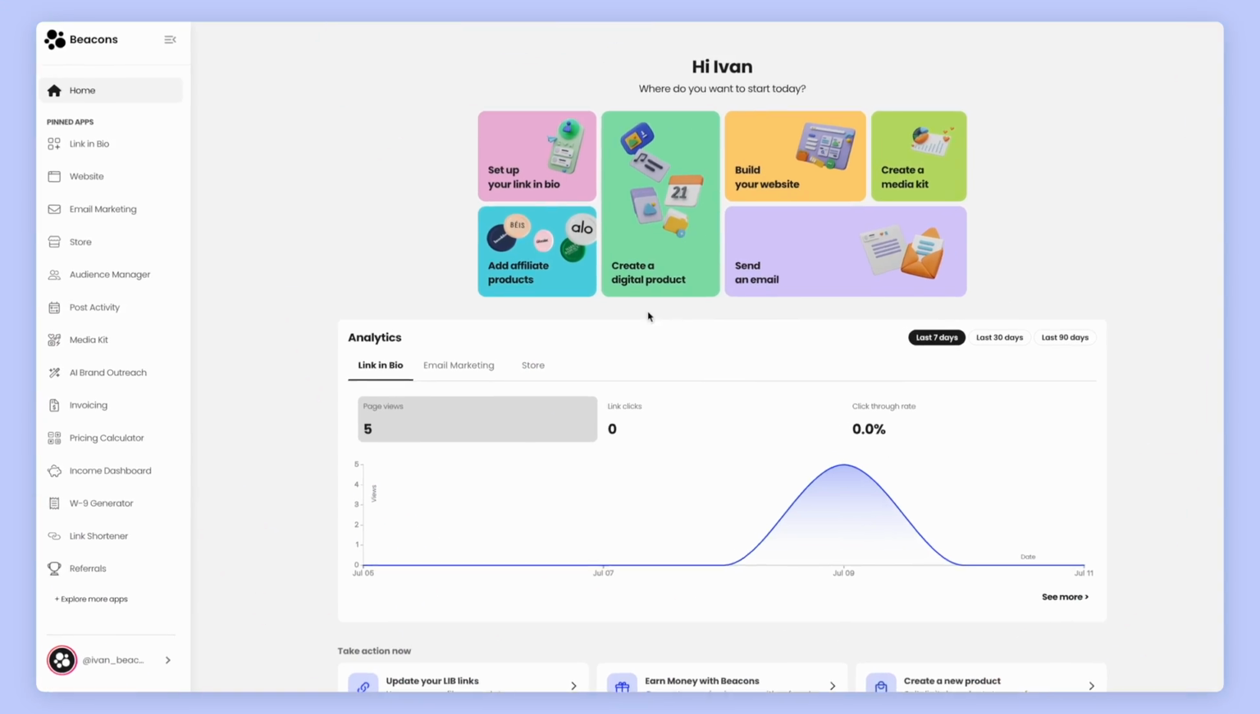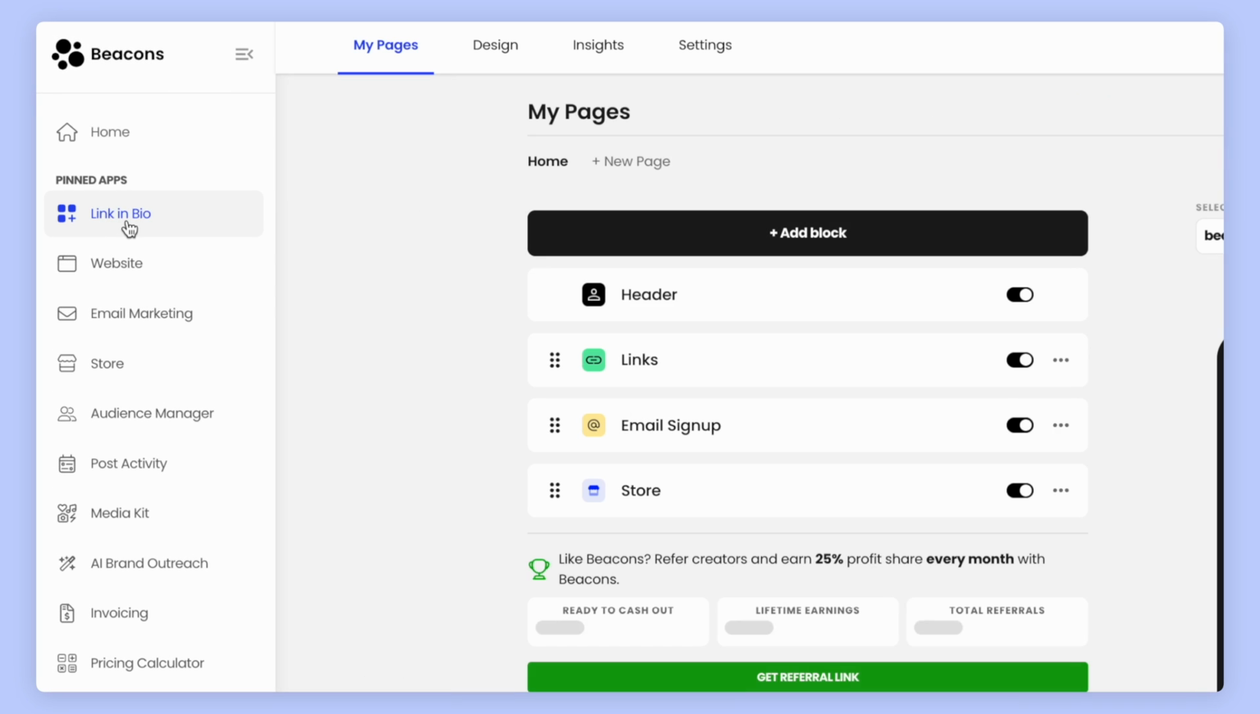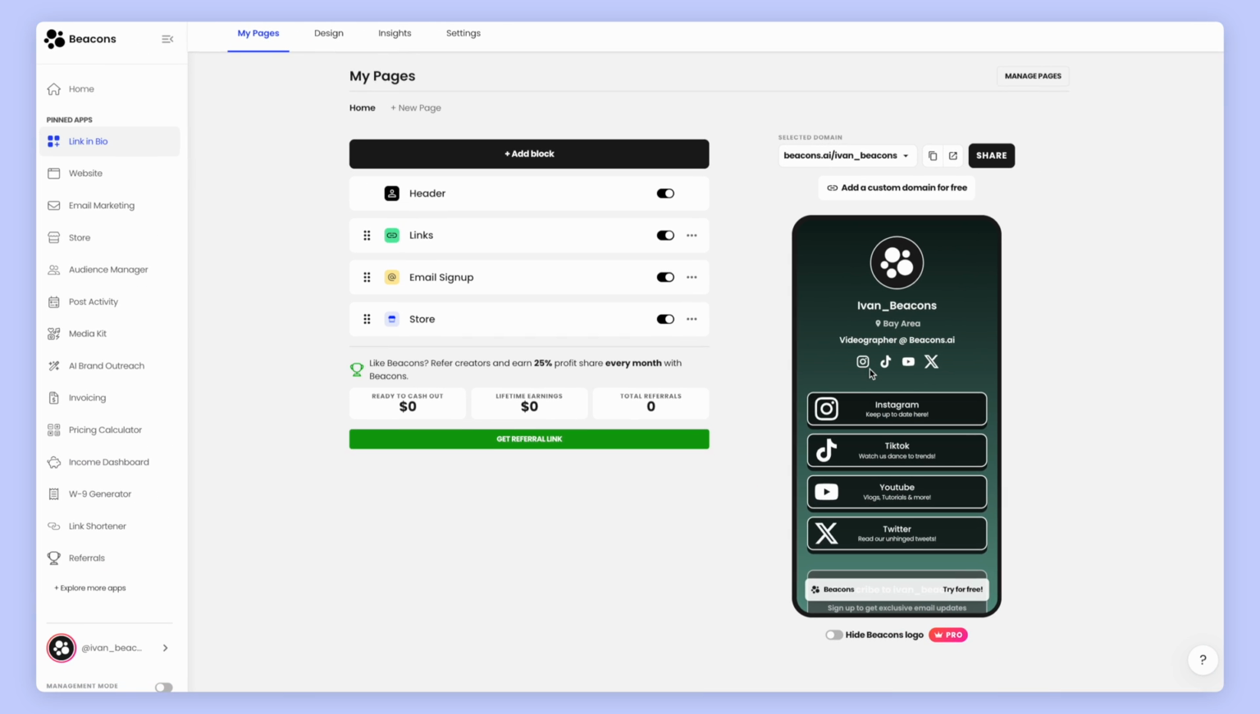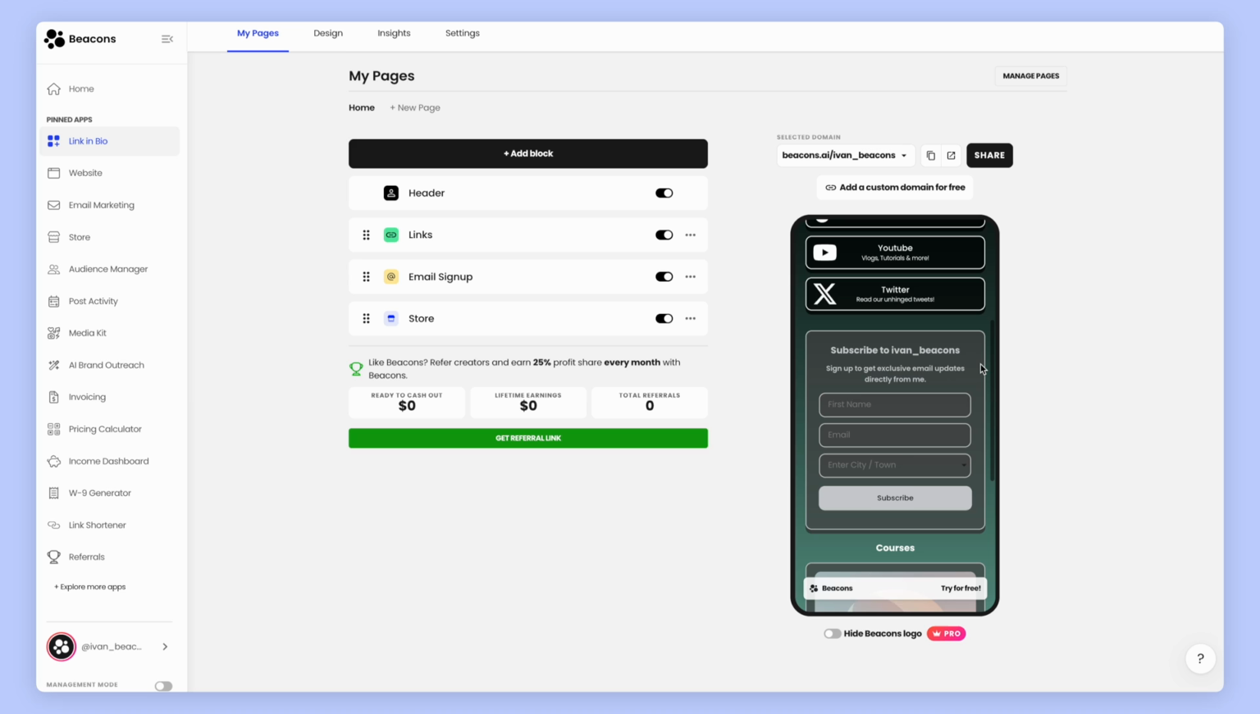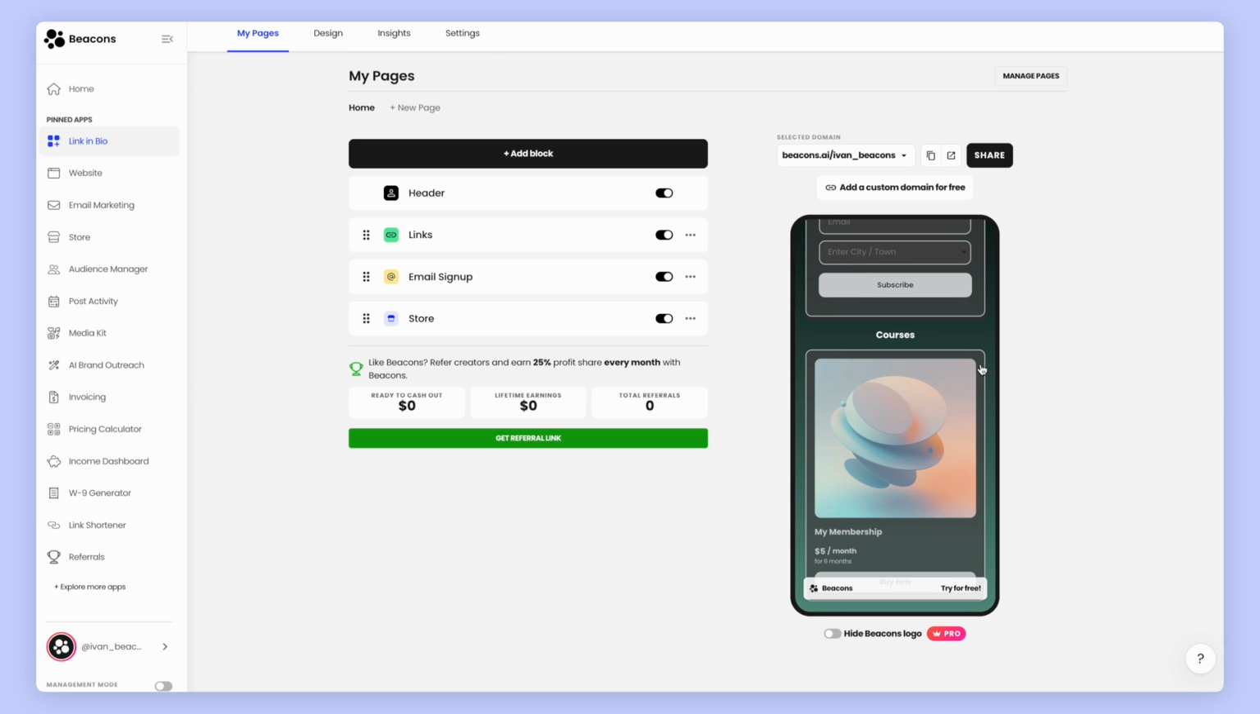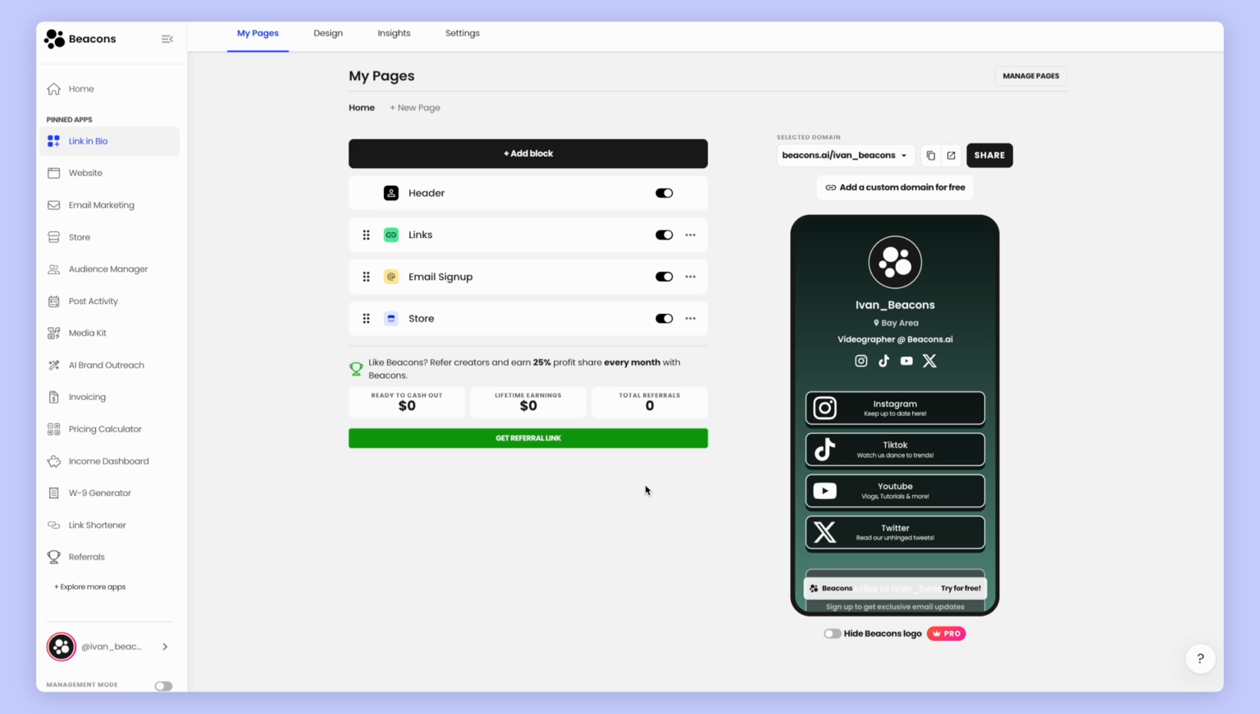Head into Beacons and on the left-hand navigation, click on Link in Bio. Here's my current link in bio. I have some links, an email sign up, and my store block to sell digital products. However, I want to add more stuff but not overcrowd my main page, so let's add a page.